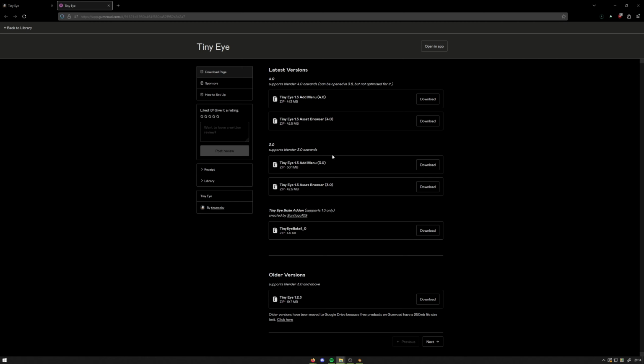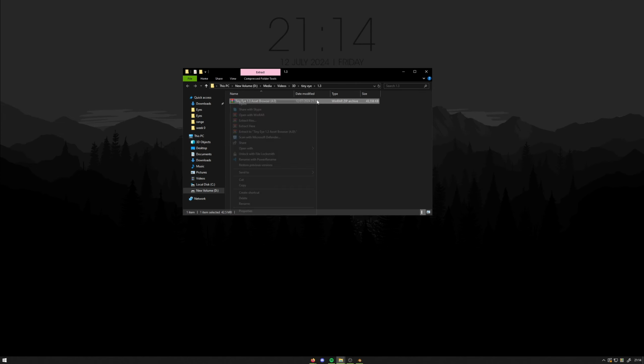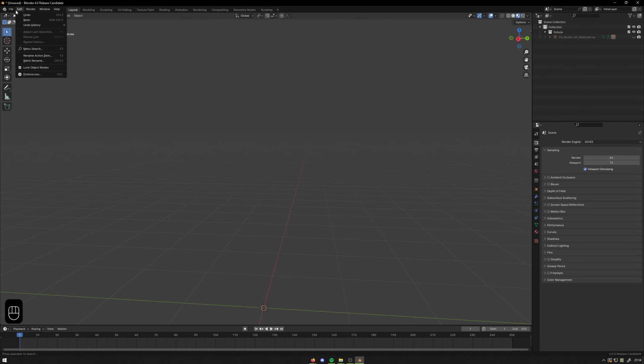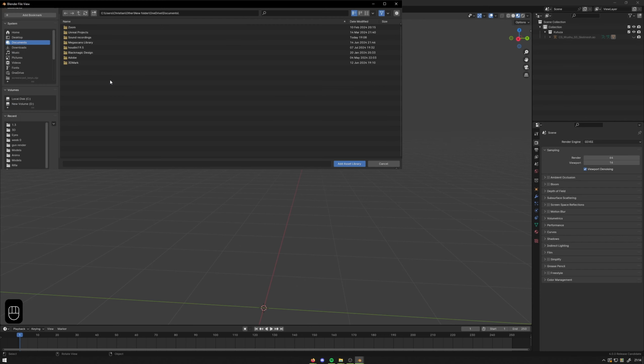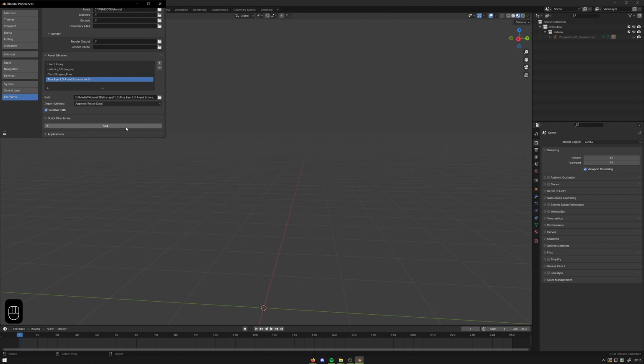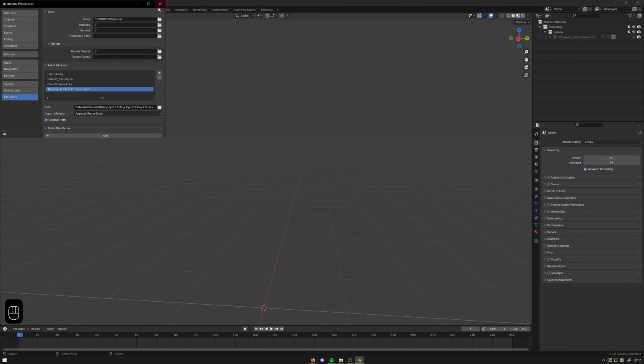Then you're going to go to where you installed it, and this one you have to extract, you've got to unzip it. Then you can delete the Mac OS one. Then you're going to go to Blender, close out the asset browser, edit, preferences, file paths. I'm going to remove the old one that I had. I'm going to add a new one, and go to the same location where I had it installed. I'm going to click on that, go add asset library. Then it should be all good.